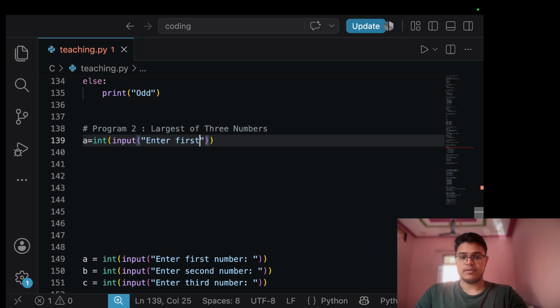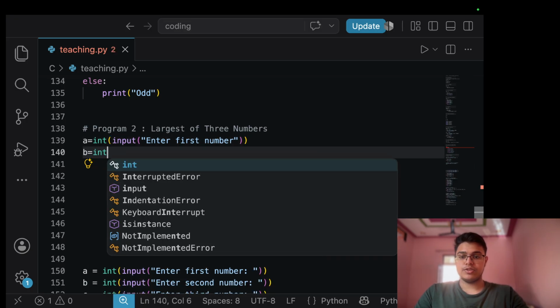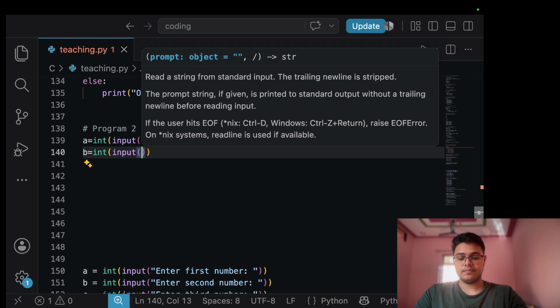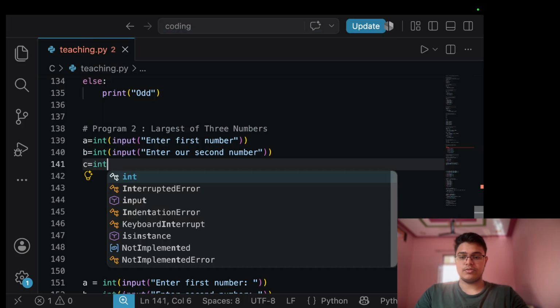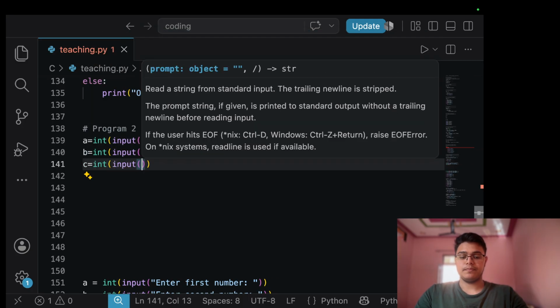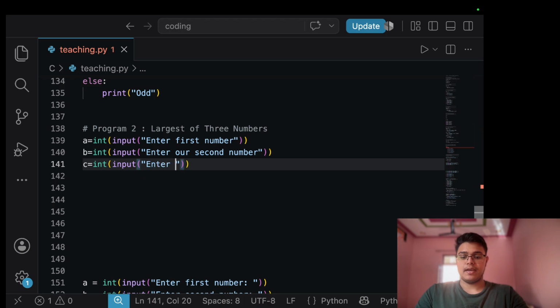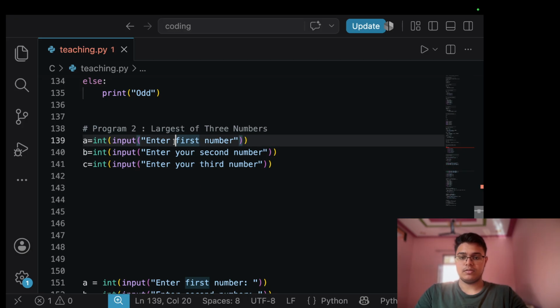then we enter a number, enter first number, then b equals int input, enter our second number, then we have c equals int input, enter your third number.